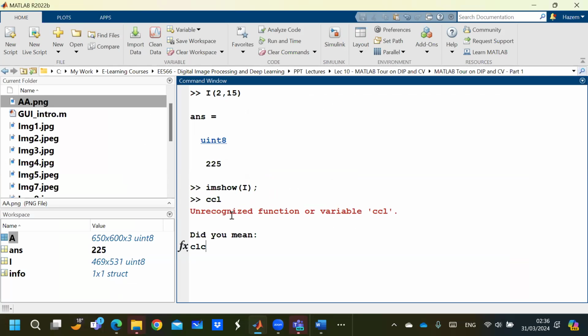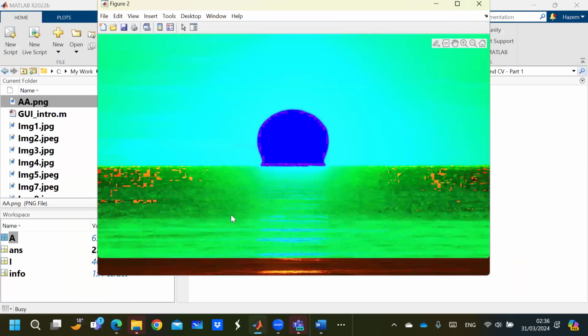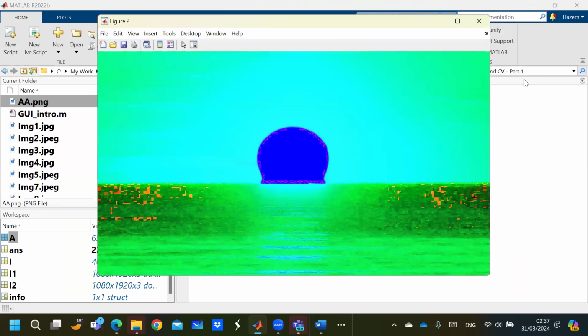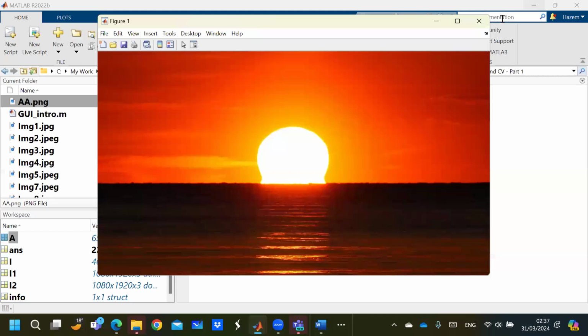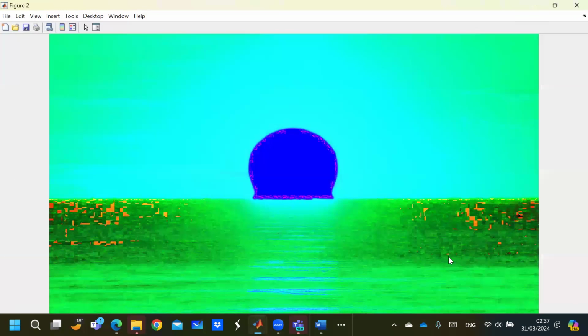Here we have some comments in the code. Let's clean this. Sorry. Escape, CLC. Let's print this one. Here, this is the original image. Okay, let's have a look at this. This is the original RGB image. We have converted the image into the HSV scale.